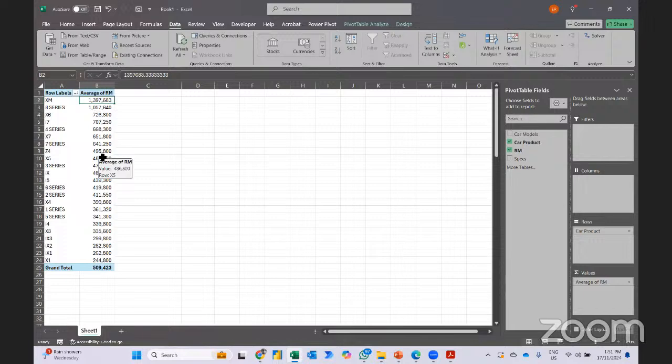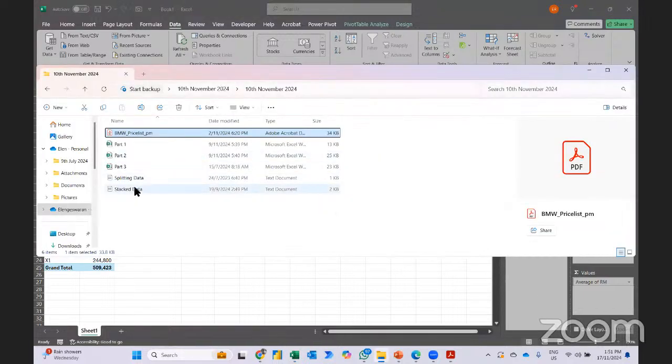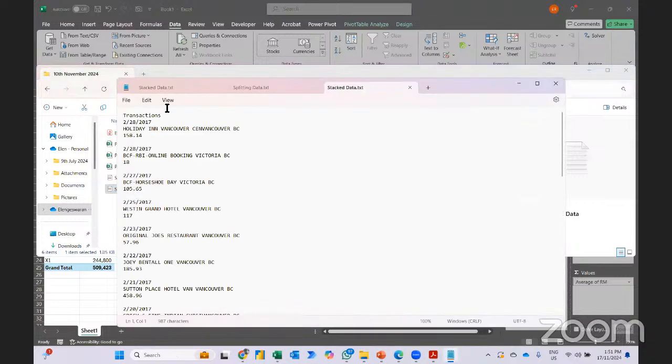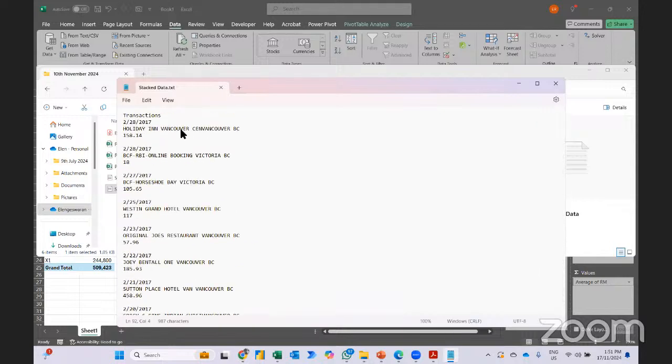Now I want to import another data. So for example, over here, I want to open the stack data notepad. If you notice over here, this is a notepad. Its name is stack data. In this stack data, we have all the information. So what Power Query can do is import the data to the Excel file.